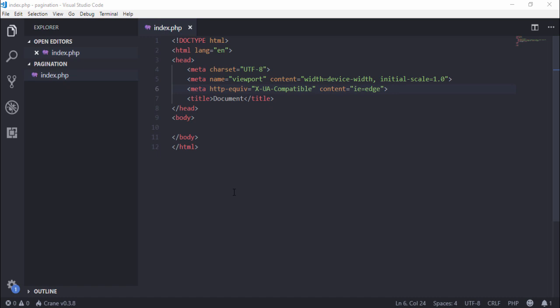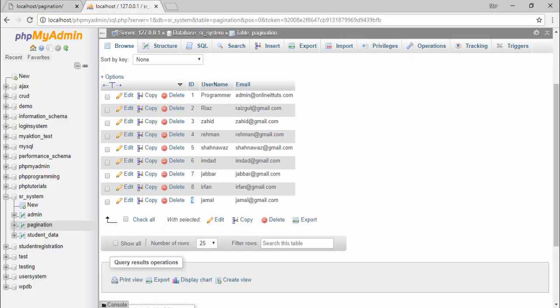In this video I'm going to teach you how to create pagination in PHP. I have already created a file and also a folder. The folder name is pagination. Inside the folder I have one file, index.php, and I have already created a database with the name of SR system, and the table name is pagination.